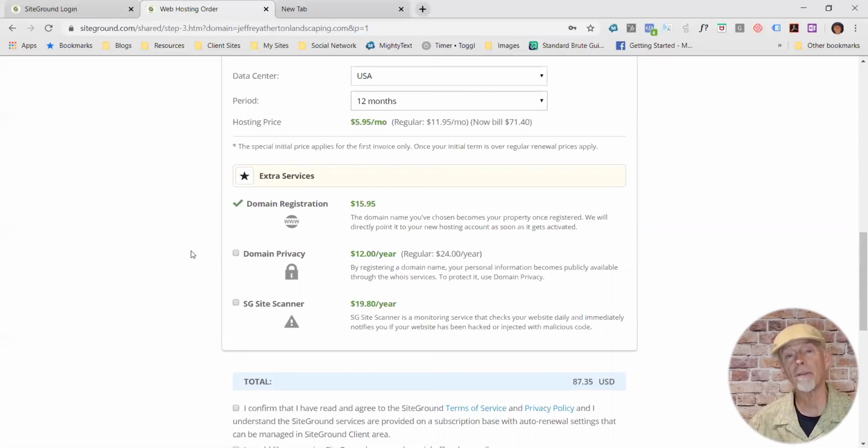So when anybody ever looks up the domain jeffreyathertonlandscaping.com, they don't get any of my contact information. It's all locked up and private. Also, the SiteGround site scanner is going to monitor your website daily to see if there's been any malicious code injected into it, any hacking attempts, anything like that, which is a pretty big deal.